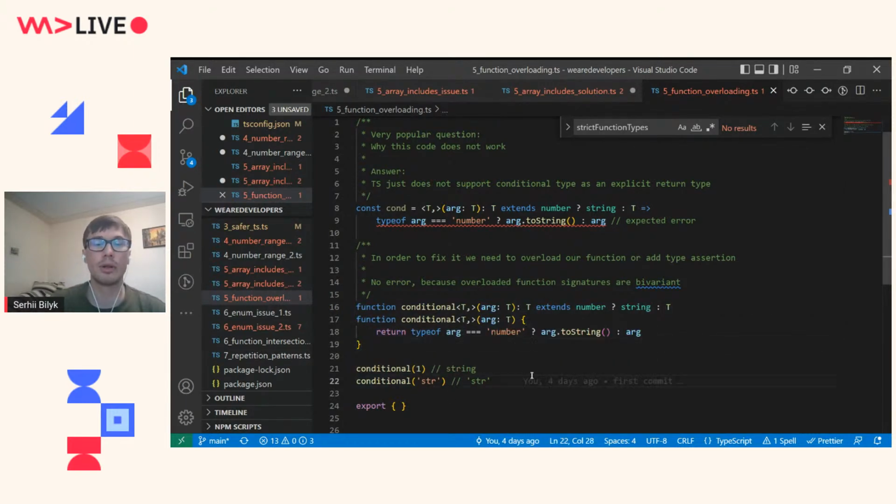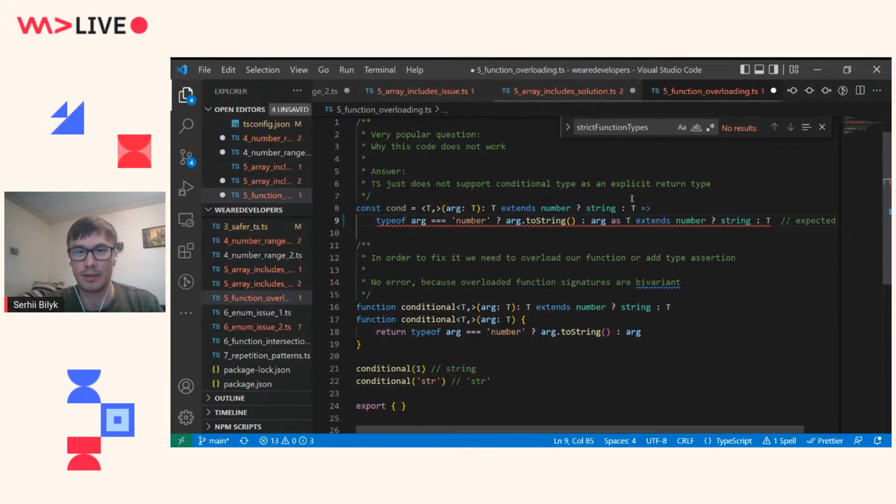Please don't waste your time, you will not find any other solution. Of course, you can always use type assertion with as and paste here our conditional type. But some people don't like to use type assertions. I don't like using type assertions, so I prefer to use overloading. It's up to you. Just make sure that you know that if you want to use conditional types in a place of return type, please overload your function.